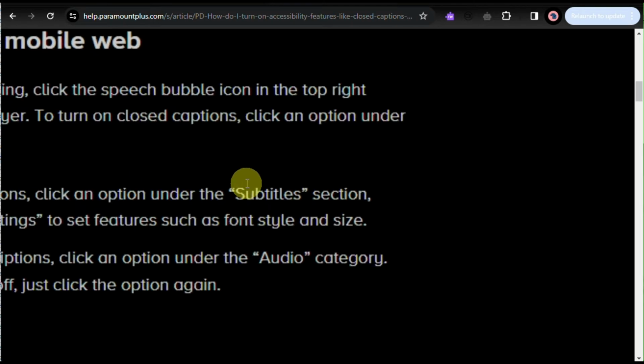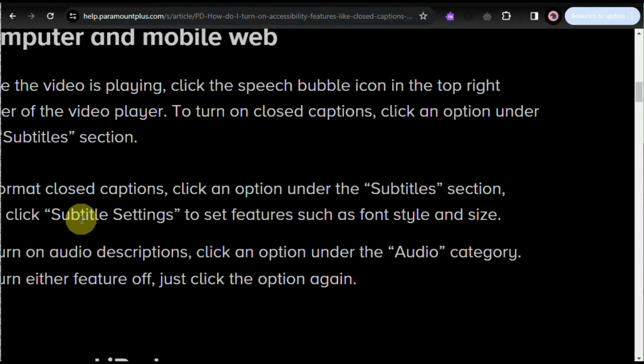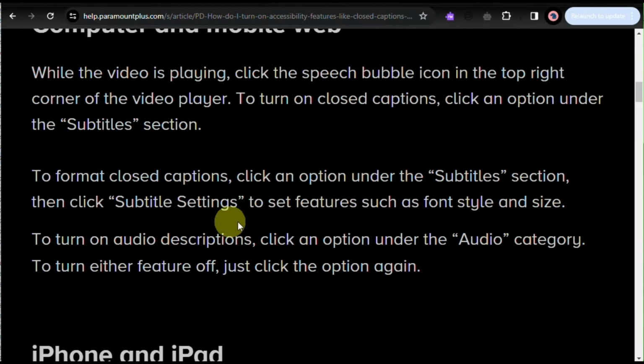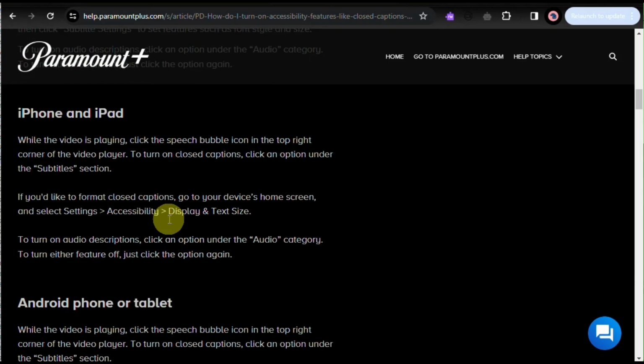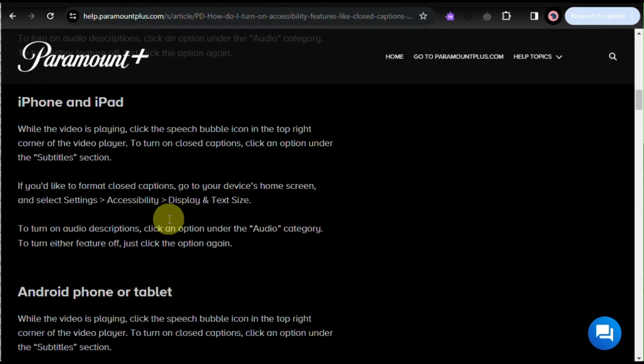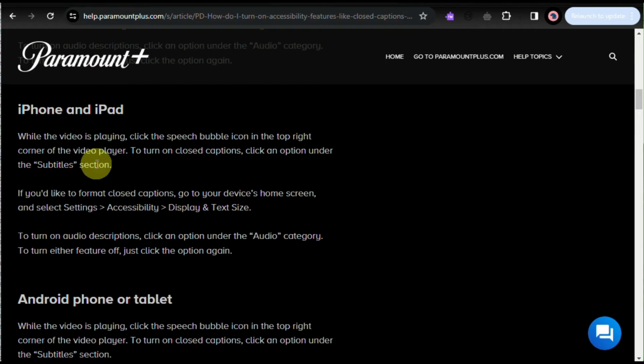So aside from using your computer web browser or the mobile web browser, you can actually use your iPhone or iPad or your Android. It's actually a different process as well. You'll be able to see here, if you're using an iPhone or your iPad, it's the same process. You can click on the speech bubble on the top right corner of the screen or in your video player, and then simply turn on the closed captions right under the subtitles section.